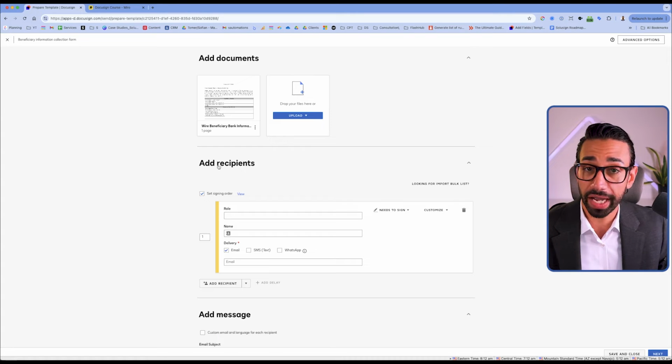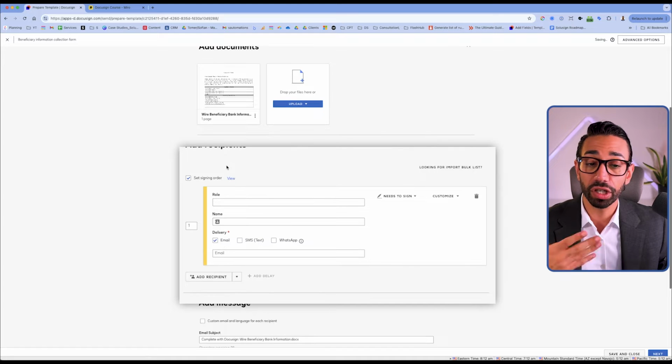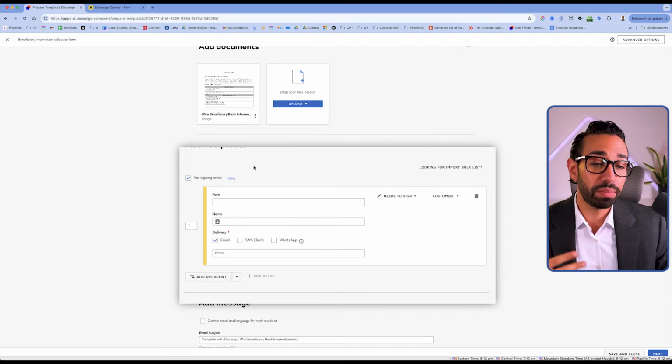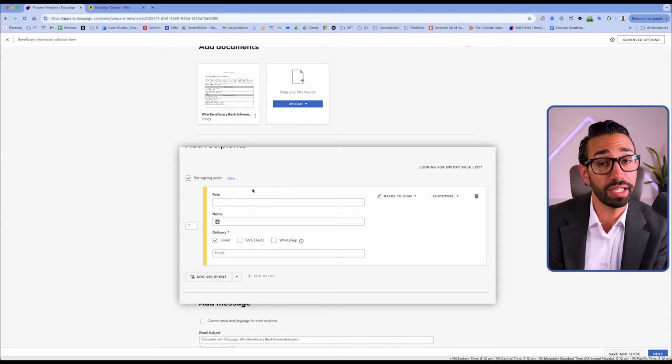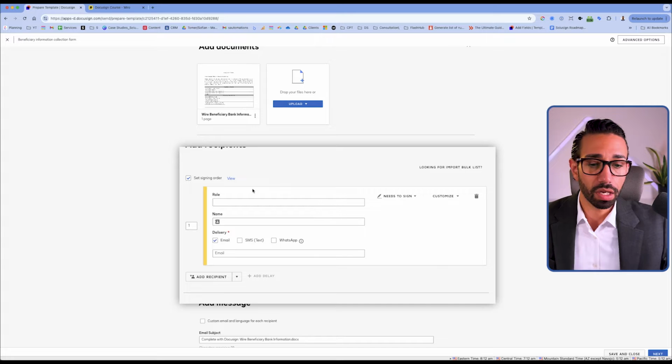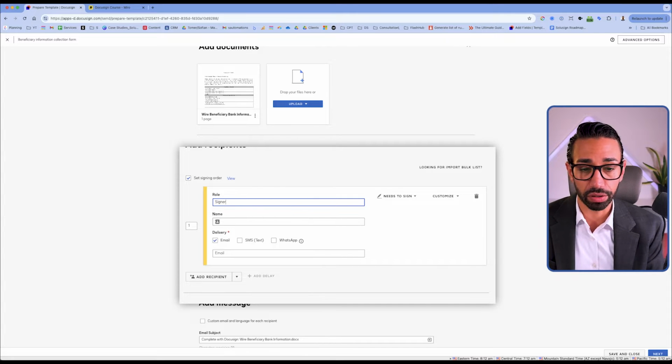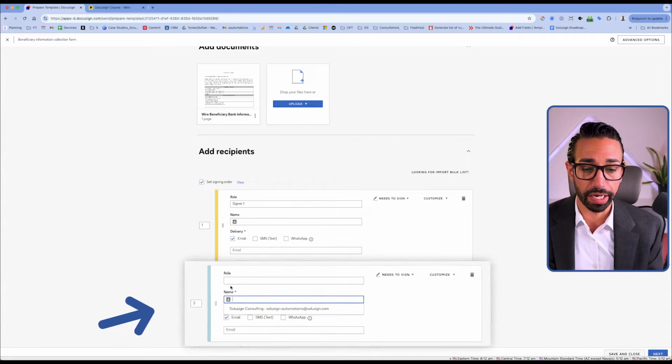The next step is to add recipient placeholders. Here we are not adding real people, but simply placeholders, and those placeholders will be replaced by the information contained in the list of people that you will upload in the next steps. So we're just going to add signer 1 and signer 2.